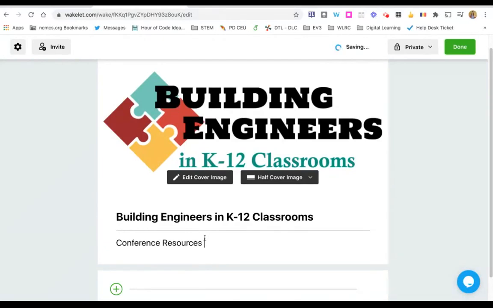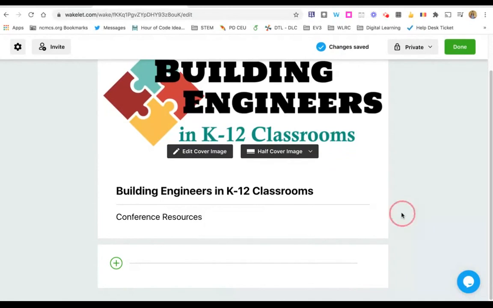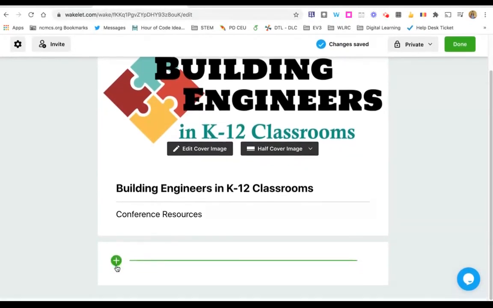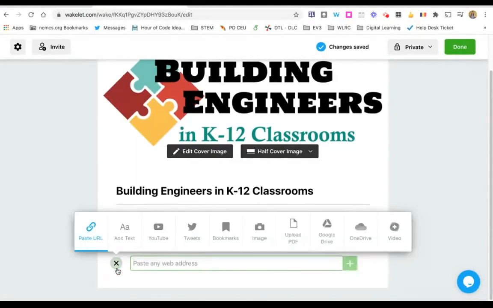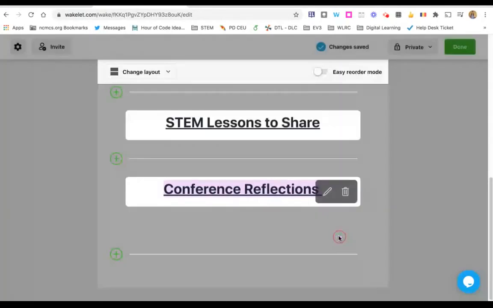And then write a description. All right, so now anyone that wants to collaborate, they can add. I'm going to go ahead and set it up so it has different headings. So we'll go to the plus, add text.